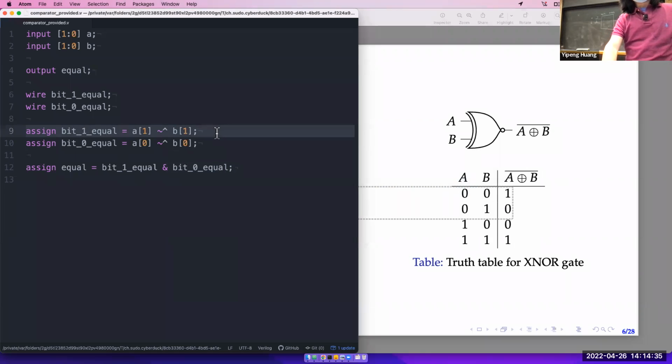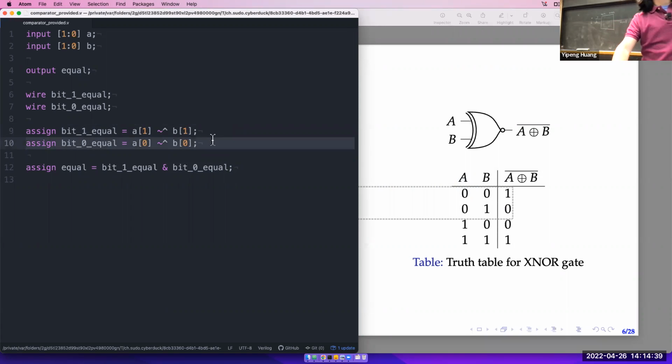So that's to compare the first bit. And then the second line here is to compare the less significant bit, the LSB. And with those intermediate values calculated, you can find equal overall is the logical AND of both of these. So finally, I'm going to introduce the last category of lines.